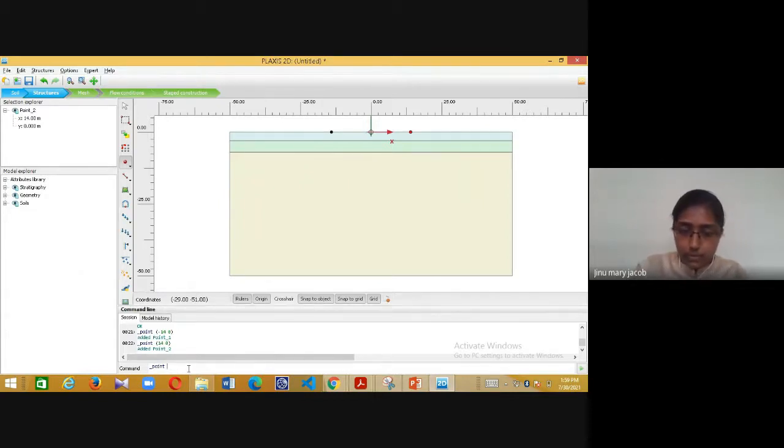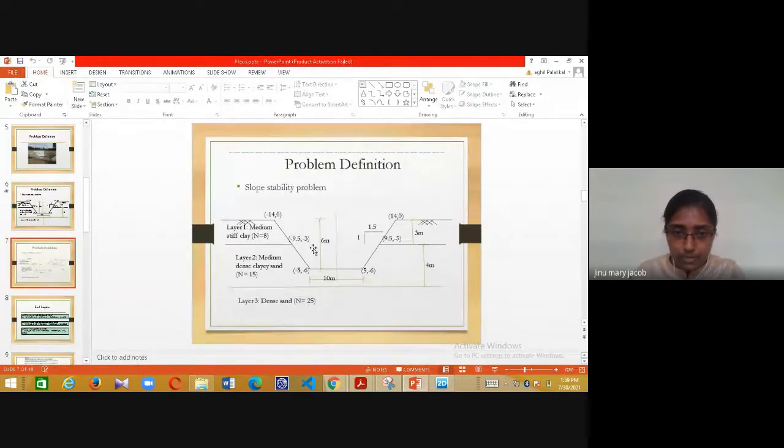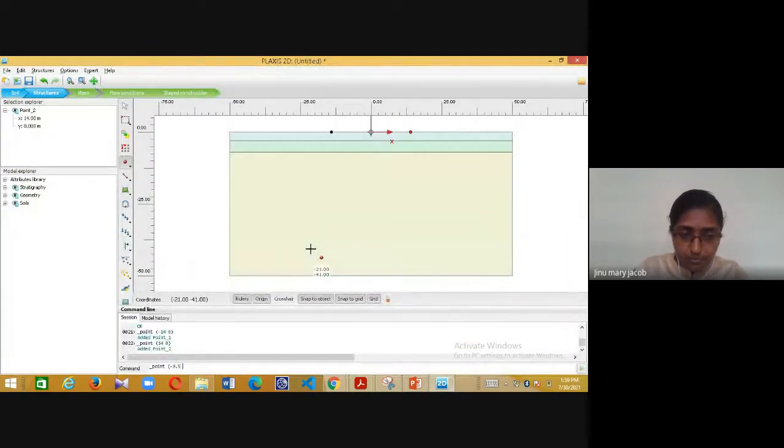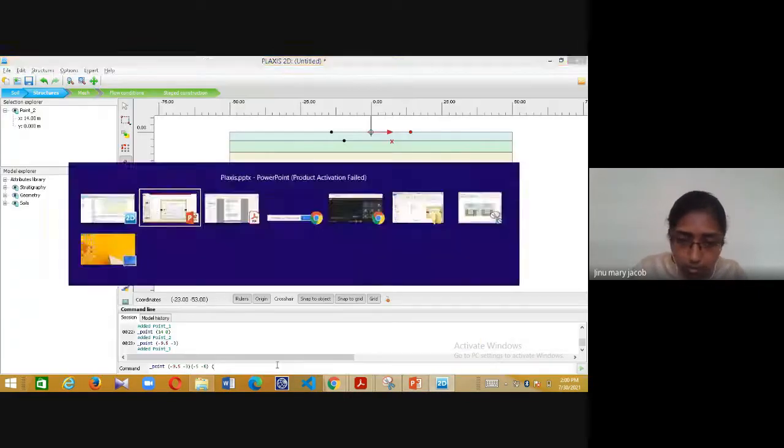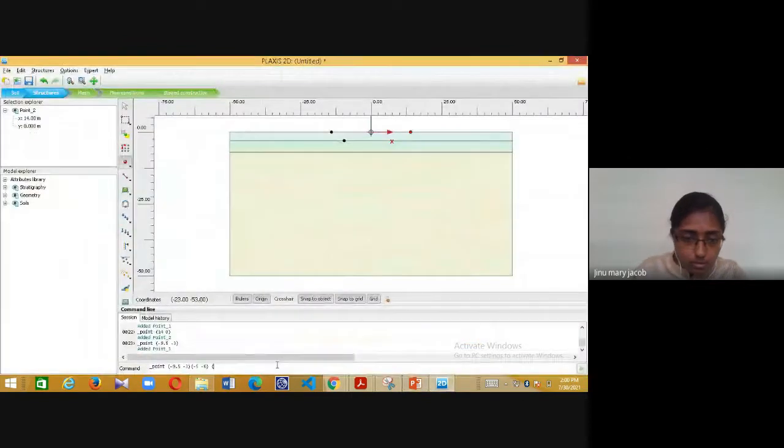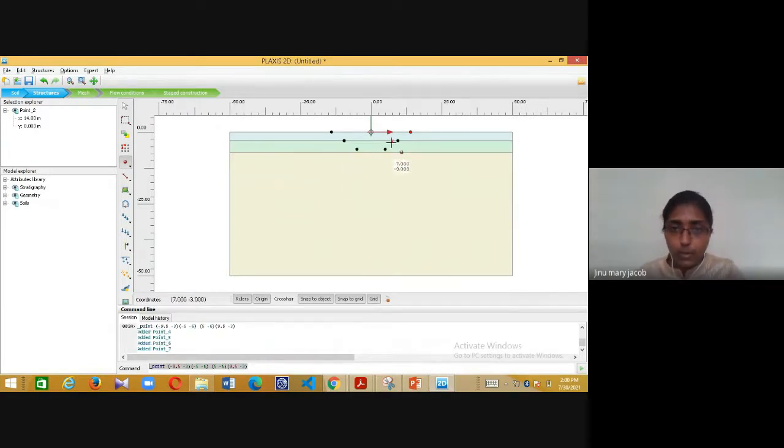Here, just if we put, next is minus 9.5 minus 3. We should not put a comma, it's a space. Then if we put enter, that point gets created. Minus 5, minus 6. Okay, 5, minus 6. 9.5, minus 3. So all the points, whatever we have taken, have been defined here.